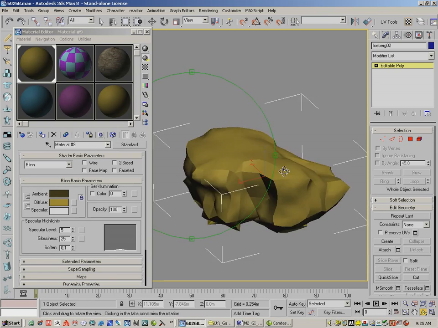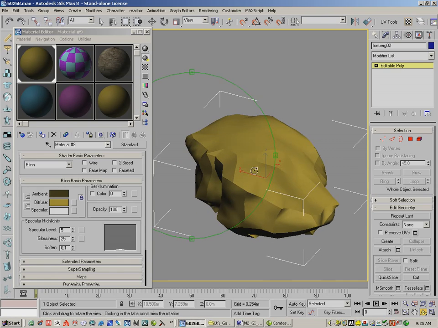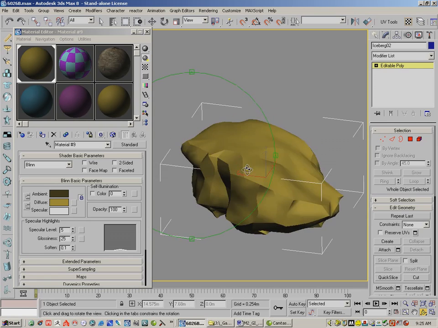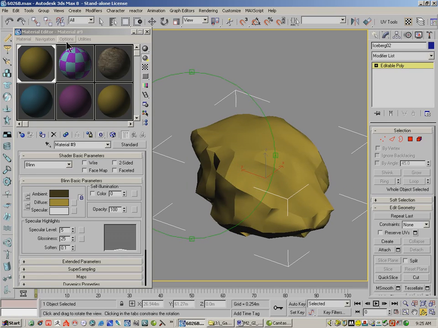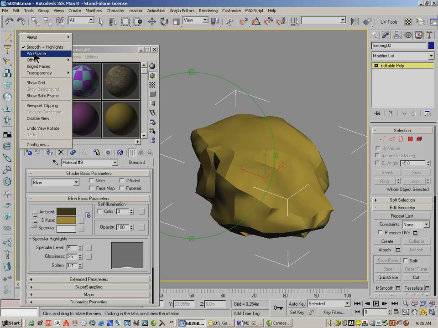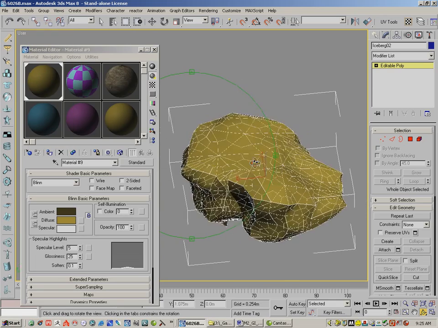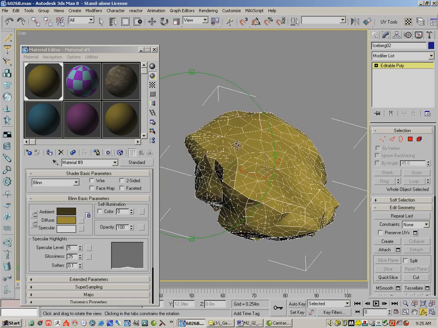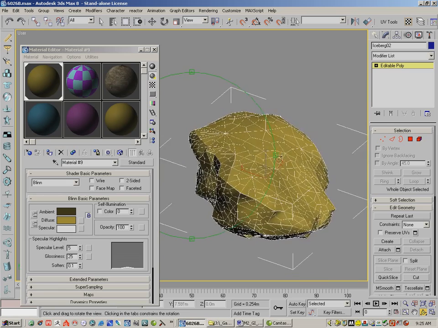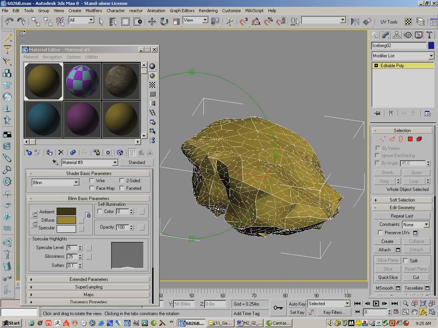So in this case, I've made a box, and I've used my smoothing groups to kind of make the top here look like it angles off on the sides, and I've pulled the sides down. But it's a very simple mesh. I'll go over here to edged faces, and you can see that it's really a fairly simple mesh. I've put a mesh smooth on it just to smooth it out a little bit. Without the mesh smooth, it's pretty angular.